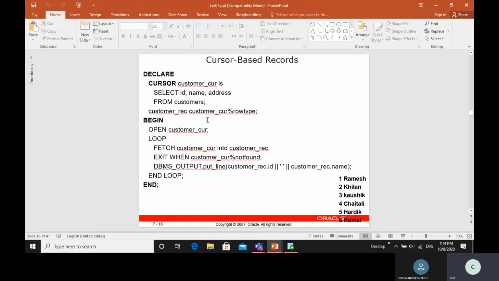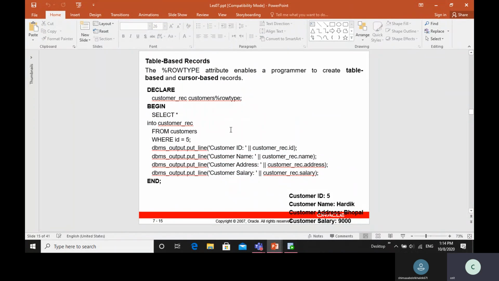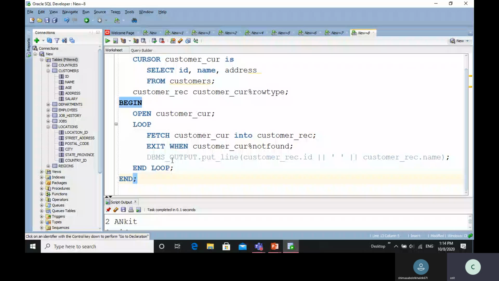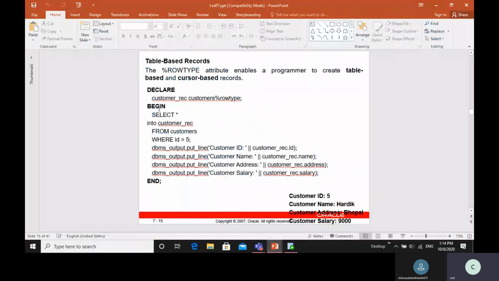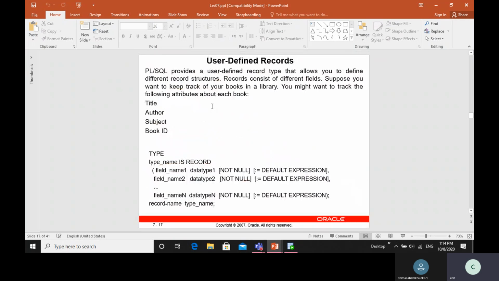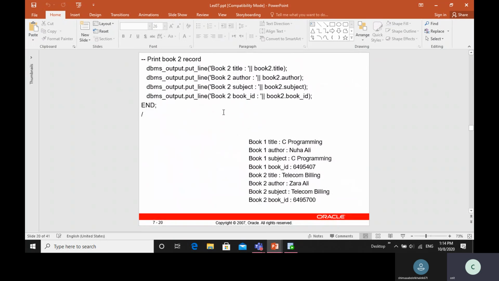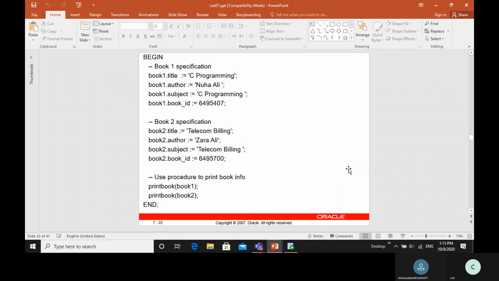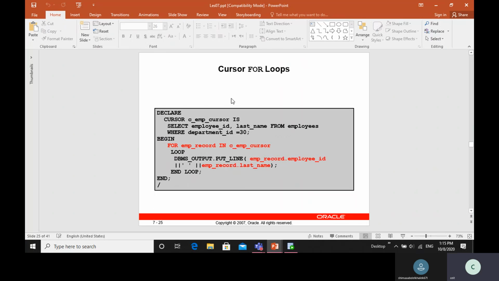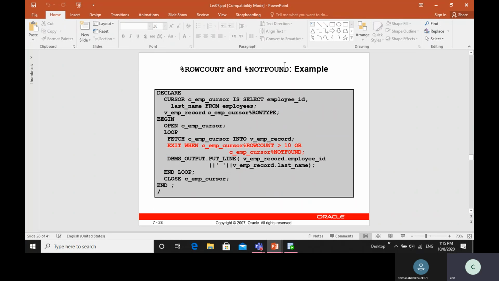These things are not very difficult; all our things are related to each other. If you understand this cursor part, you will automatically understand all these records. These are the hardcore programming constructs you want to achieve in a PLSQL block, so that is very important. You already have an idea because you have achieved this task in other programming languages. This is all about the cursor, row count, and not found.